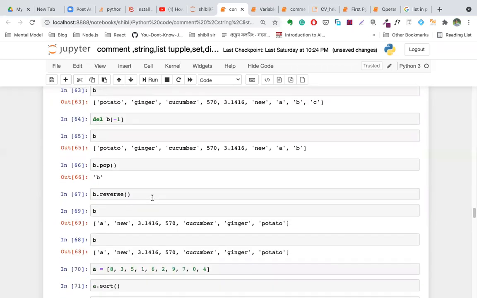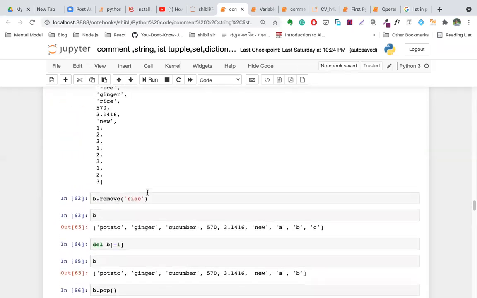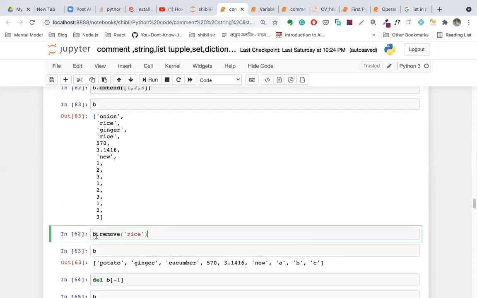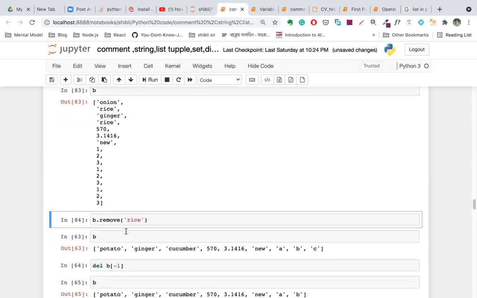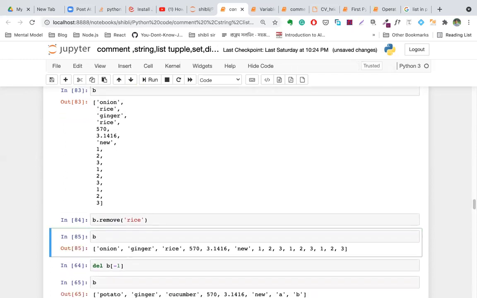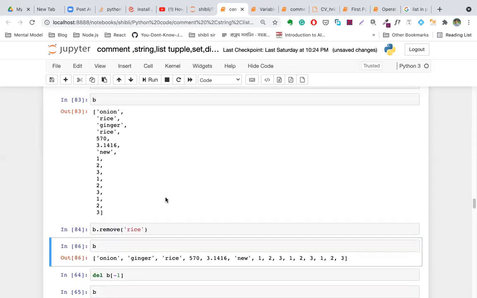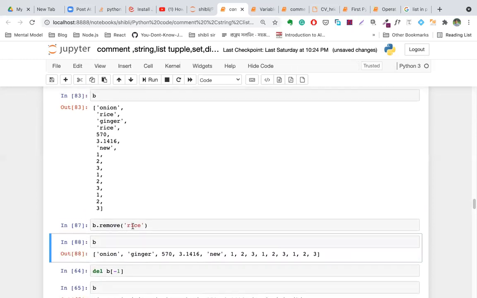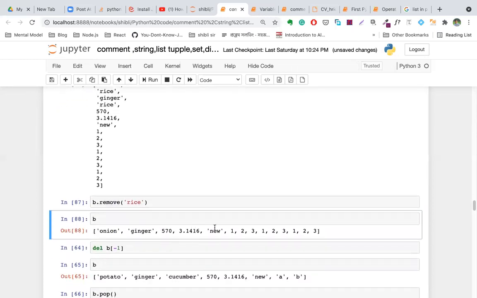Okay. We can also remove things from a list by the remove function. I want to remove rice from the list B. So I'm saying go to the list B, remove rice. The rice will be gone forever. Oh, there were 2 rice in here. If I write it again, look, the rice is gone.